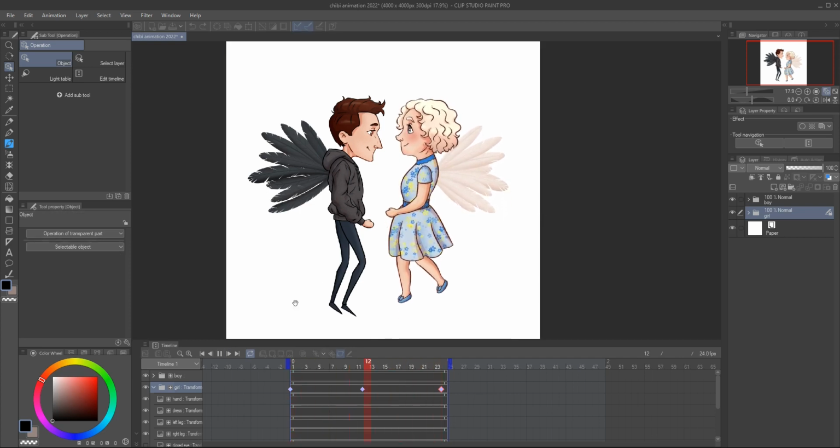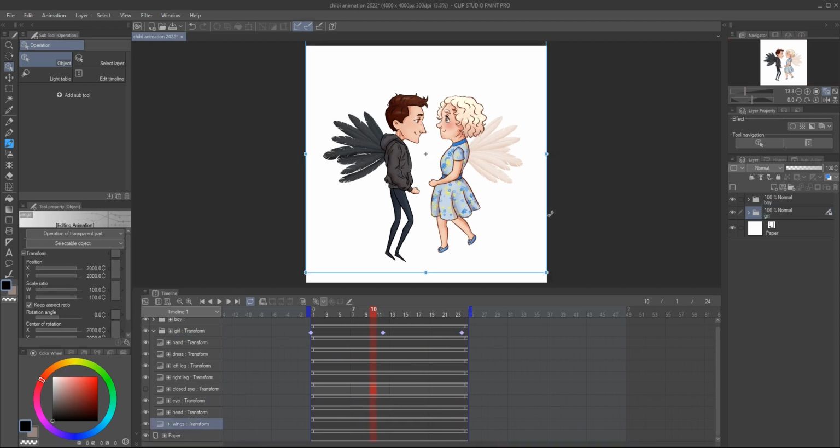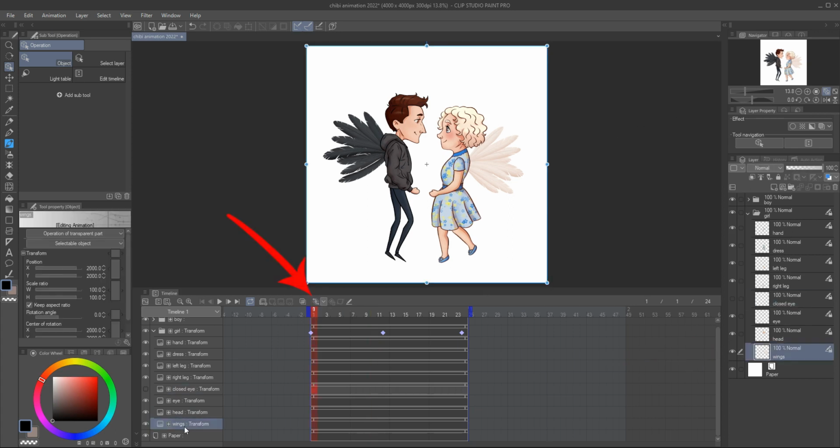Now let's animate her wings. I select the layer with the wings. You can do this on the timeline or in the layers palette. Then I go to the first frame and add a keyframe. I will rotate the wings in the next frames, so it's important to set the rotation point in the first frame. I'll just move this little cross to the point around which my wings will rotate.